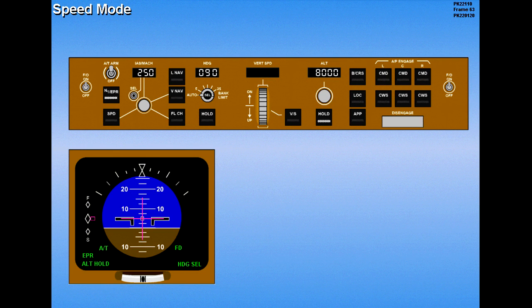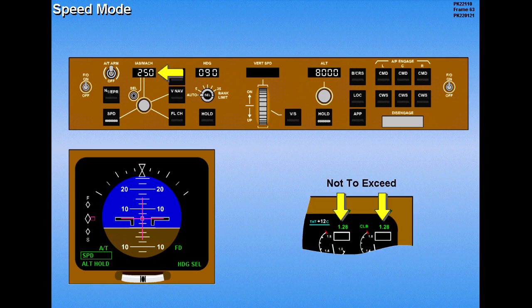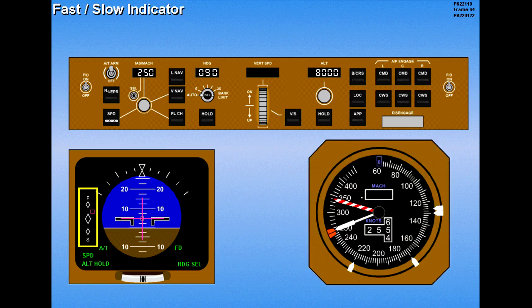The speed mode is selected by pressing the speed switch. With the speed mode engaged, the auto throttle maintains the selected MCP speed while not exceeding the selected thrust limit. The fast-slow indicator on each ADI normally displays a deviation between actual airspeed and the selected MCP speed. The selected MCP speed is also indicated by the command airspeed bug. The square pointer represents actual airspeed, with a deviation range of 10 knots fast to 10 knots slow. In this example, the actual airspeed is 5 knots fast.